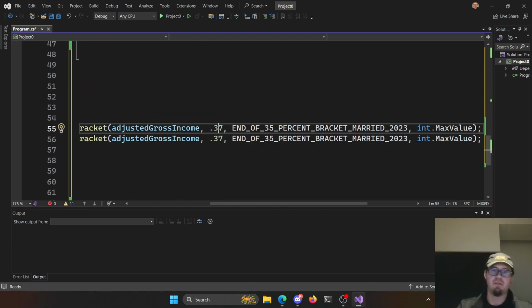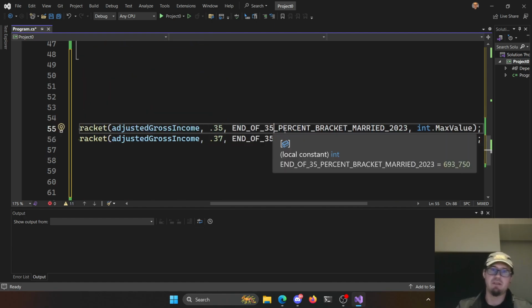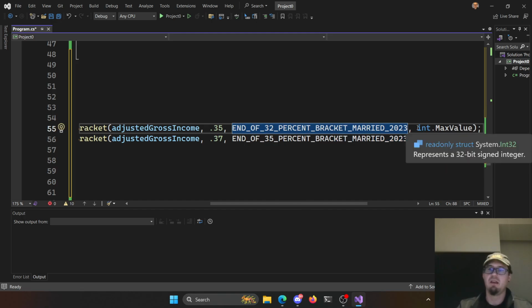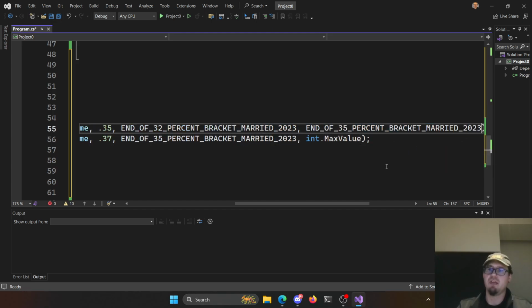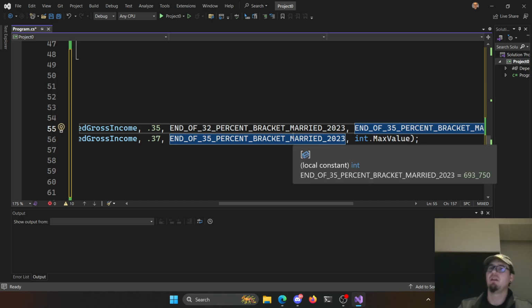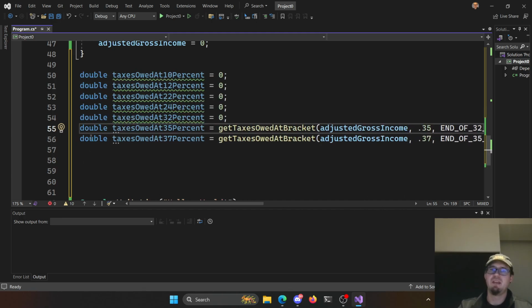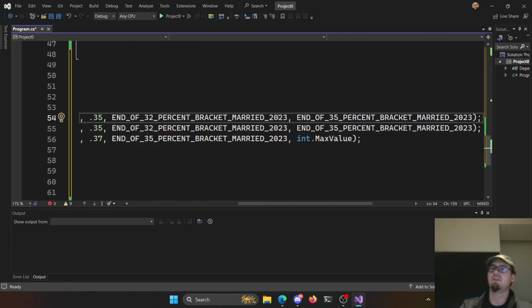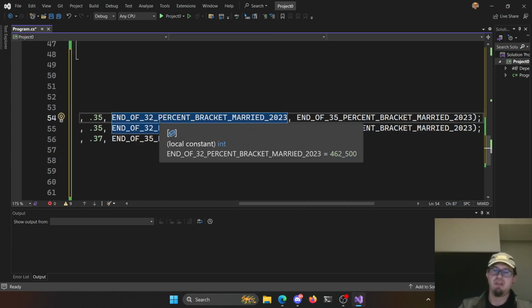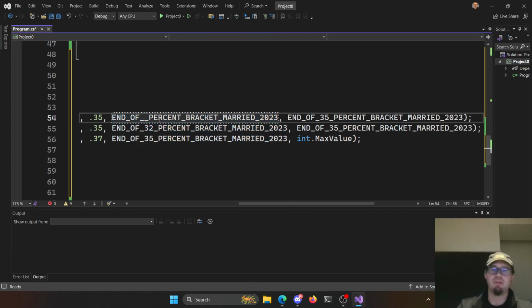All right, and we'll just copy paste this. And then now this is 35, and this is the end of the 32% bracket. And then the max value then is the end of the 35 bracket, right? Here's the start, here's the end. Here's the start, here's the end. So this will be a little easier to copy paste off of. Now this is a little long. That's a little sad here, but if you aren't zoomed in as far, it probably will fit on one page, and you won't feel too bad about it here.